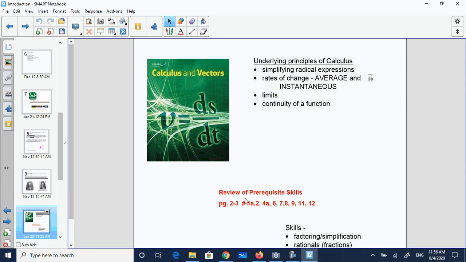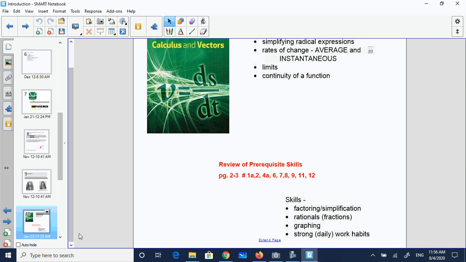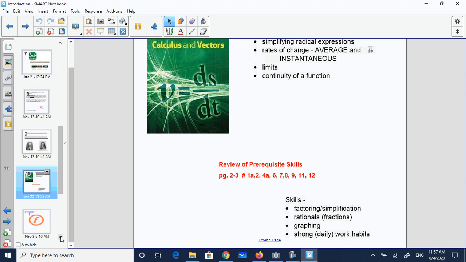If you want to get started, you can do some prerequisite skills. In the first lesson, 1.1, chapter 1, section 1, that's why I call it 1.1, we'll be reviewing some factoring, simplification, mostly rational expressions, a little bit of graphing, and I just want you to develop, paying attention every day, some strong daily work habits here.